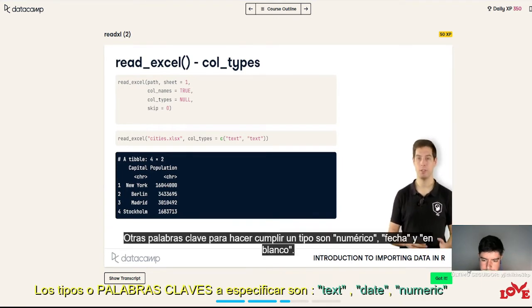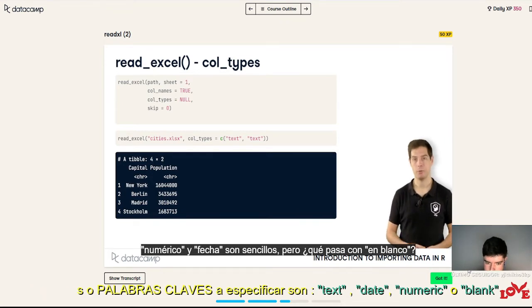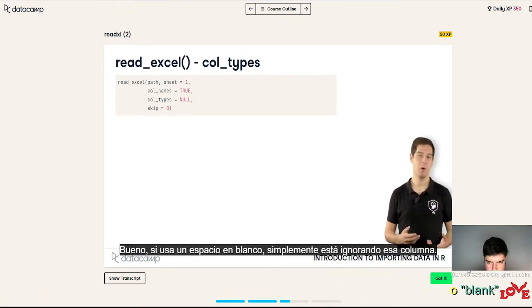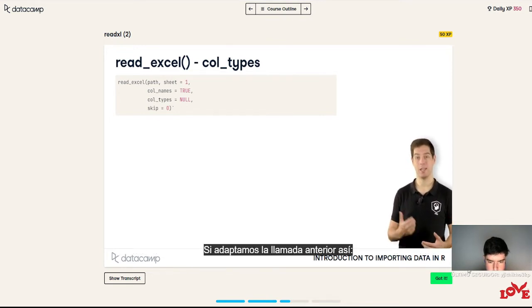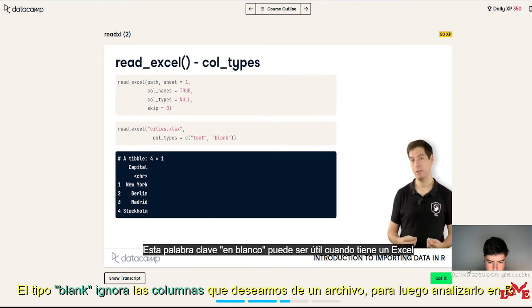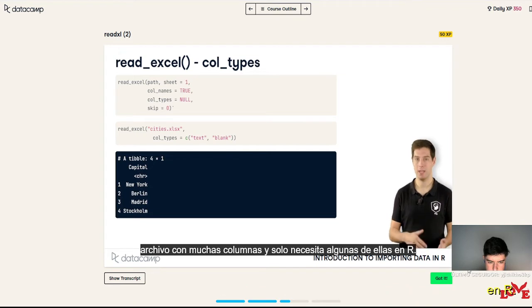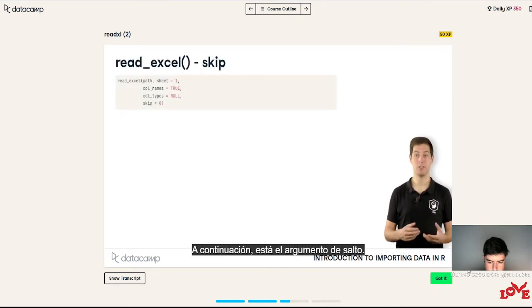Other keywords to enforce the type are numeric, date, and blank. Numeric and date are straightforward, but what about blank? Well, if you use blank, you're simply ignoring that column. If you adapt the previous call like this, you'll see that the population column is missing. This blank keyword can come in handy when you have an Excel file with a lot of columns and you only need some of them in R. Next, there's a skip argument.